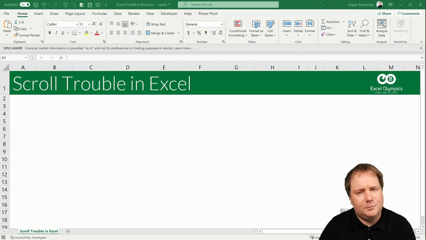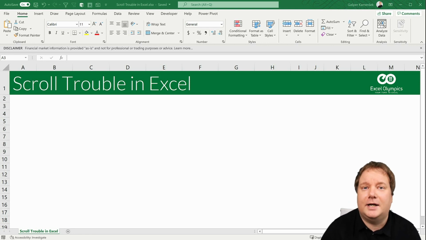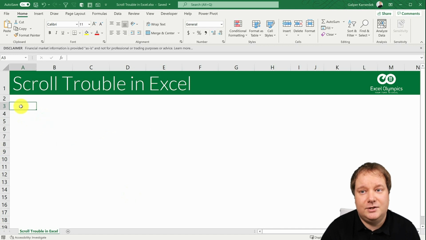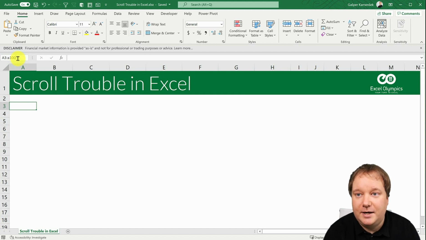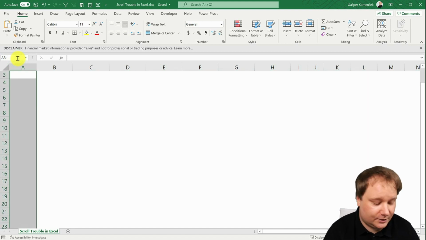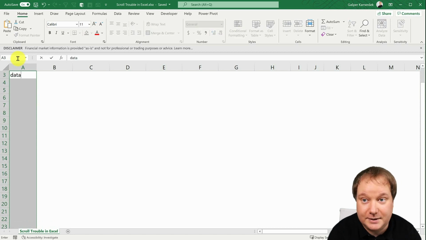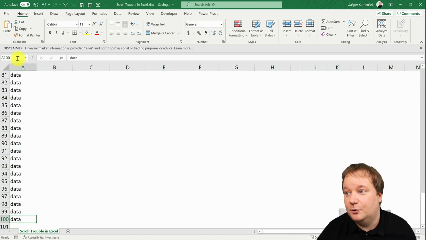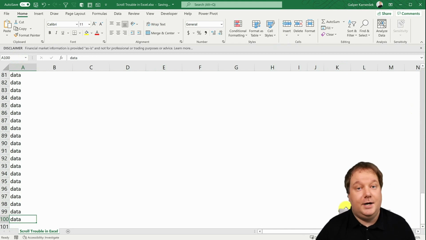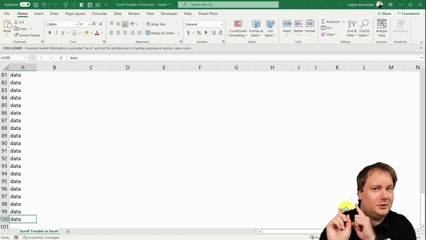Sometimes, more often than you think, you're going to have scroll trouble in Excel. Now, what does that mean? Well, that basically means this. Somebody did this. If I input something in cells from A3 to A100, like this, and I input some data like this, at this point my scroll bar goes all the way down to A100, which is not surprising. If you want to know how to input data this fast, watch this video.